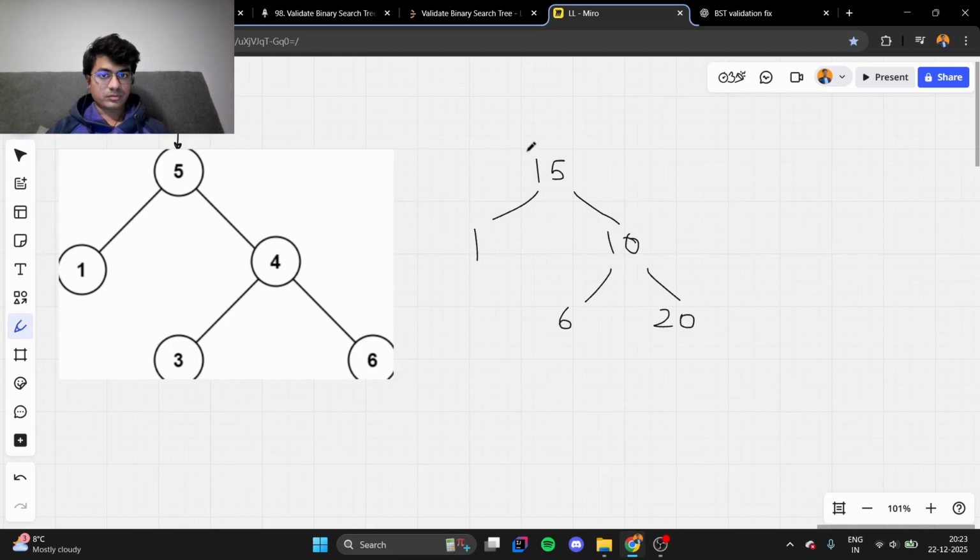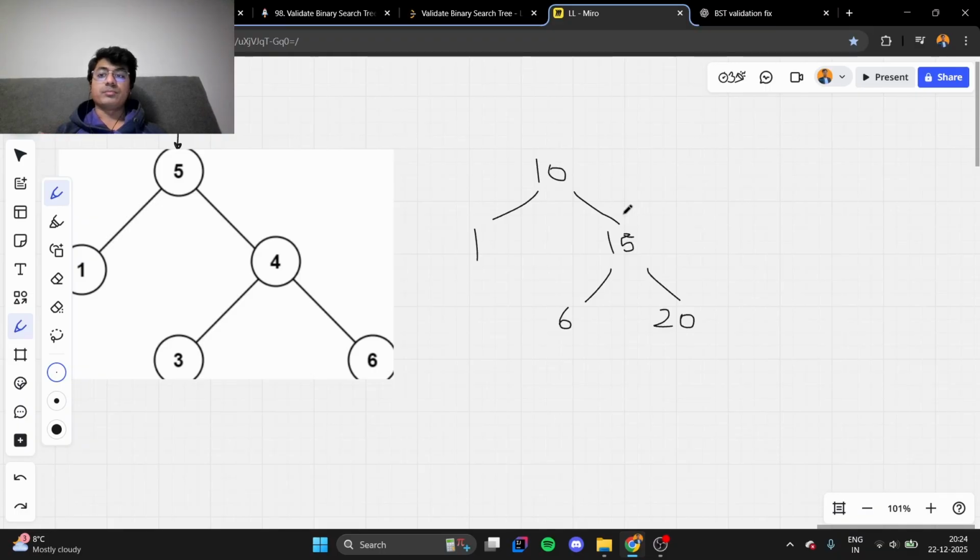If we just check the left and right subtree at a given point, then let's instead swap these two positions for 15 and 10. For the value 10, 15 is greater, so that is a proper condition for a BST. If we now consider the node 15, the value 6 is less than 15 and the value 20 is greater than 15. That means that is also a correct binary tree.